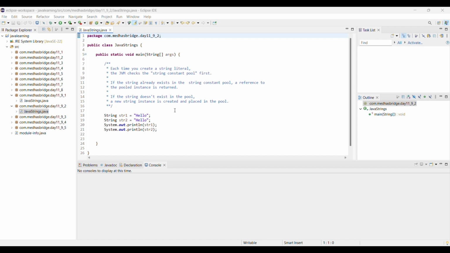One more new concept regarding Java strings. Let's say str1 and str2 both have the same Java literal. A Java literal means a string enclosed in double quotes, is what I am referring to here. The important concept we are addressing is that every time you create a string literal, JVM checks the string constant pool first.